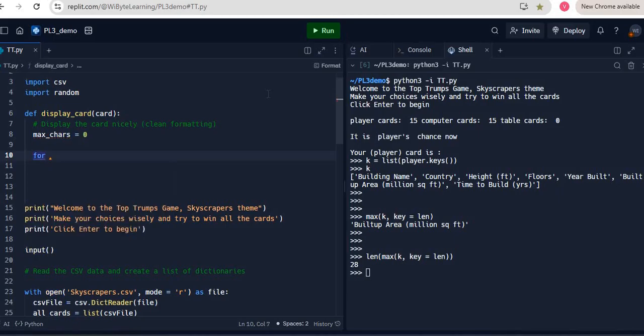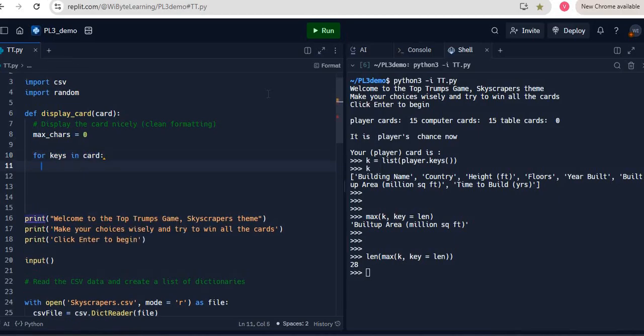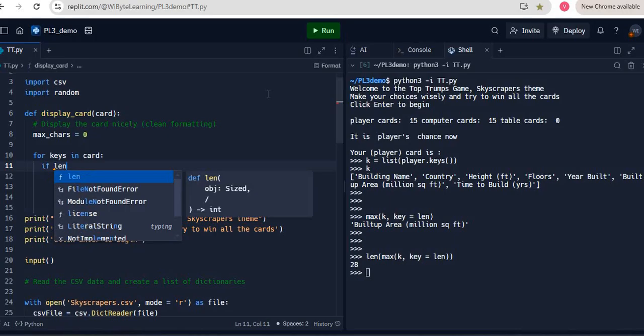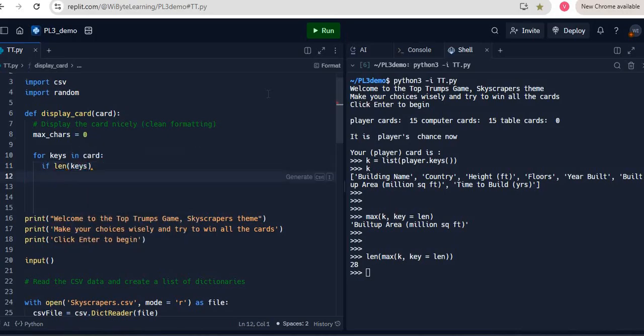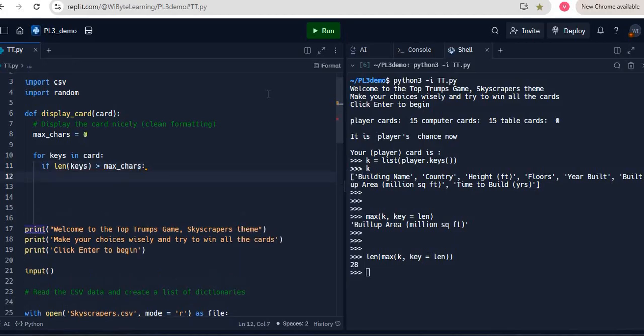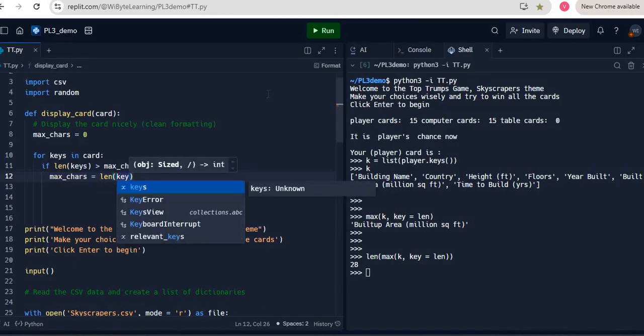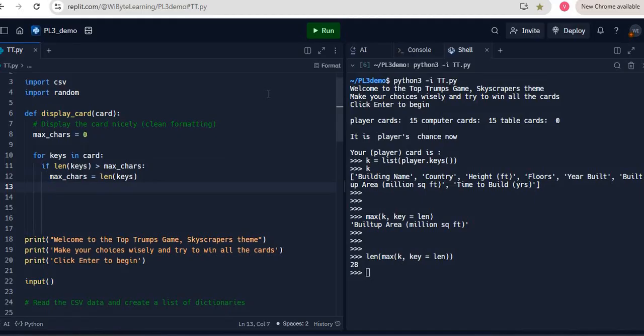So I run a for loop. I say, for keys in card. Now remember, when I run a for loop on a dictionary, basically I'm running the for loop on all its keys, which means that in this case, keys here will be, for example, building name, country, height, and so forth. So I ask myself, if len of keys is more than max chars, then I will update the max chars. So max chars is equal to len of keys. Now think through this: as this loop runs and I go through every key, my max chars will have the value which is the length of the longest key. So that's what it is.